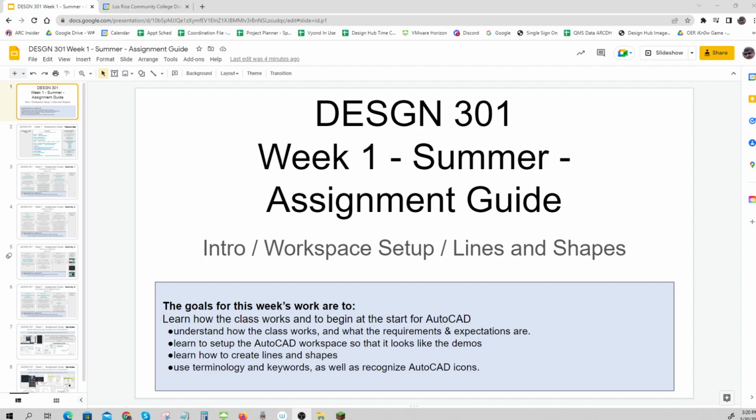AutoCAD is so flexible and has so many things that you can do with it that depending on what industry you're in, if you're landscaping or fashion or architecture or mechanical or civil, you have certain needs for your drawings and your designs that are specific to your industry. So AutoCAD lets you set it up so that you can be efficient in doing what you need to do and don't have to worry about all the rest.